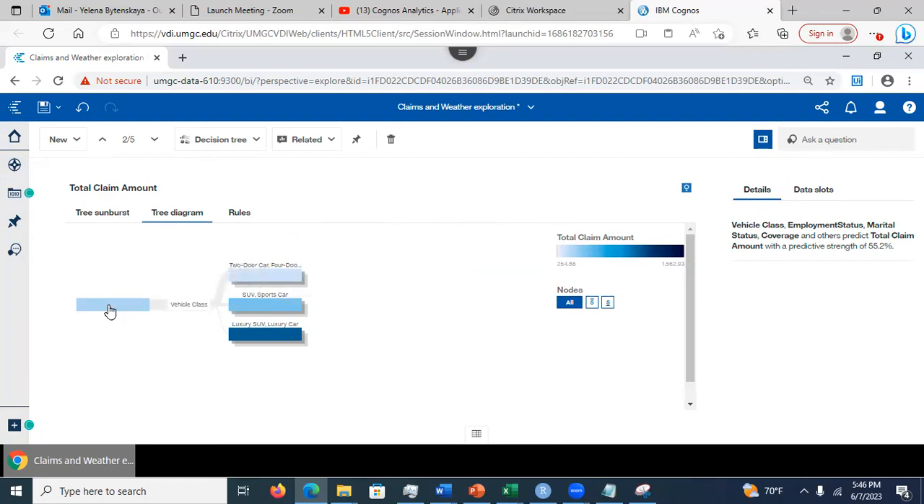This bar represents the entire data set. If I hover, it's going to tell me the average total claim amount, the standard deviation, right? And the total, it means that all data. This is 9,000-something rows in the data. And this is all data.